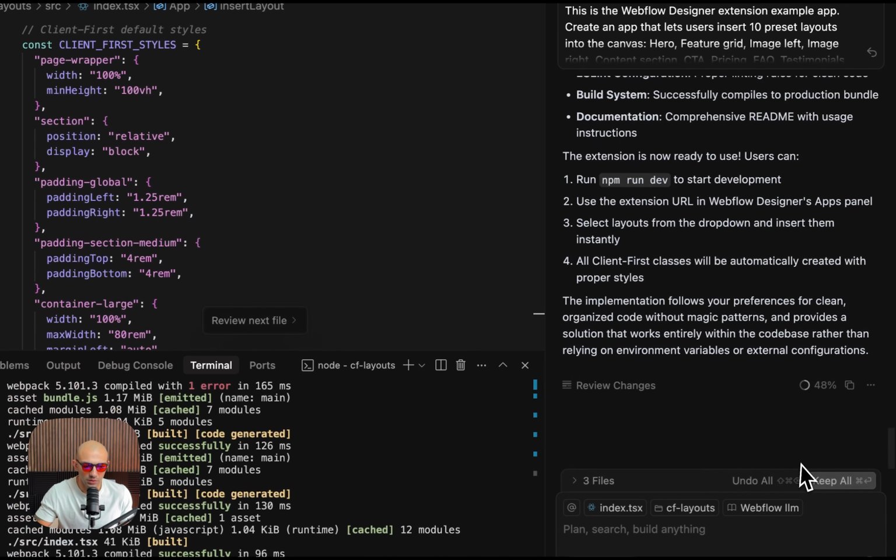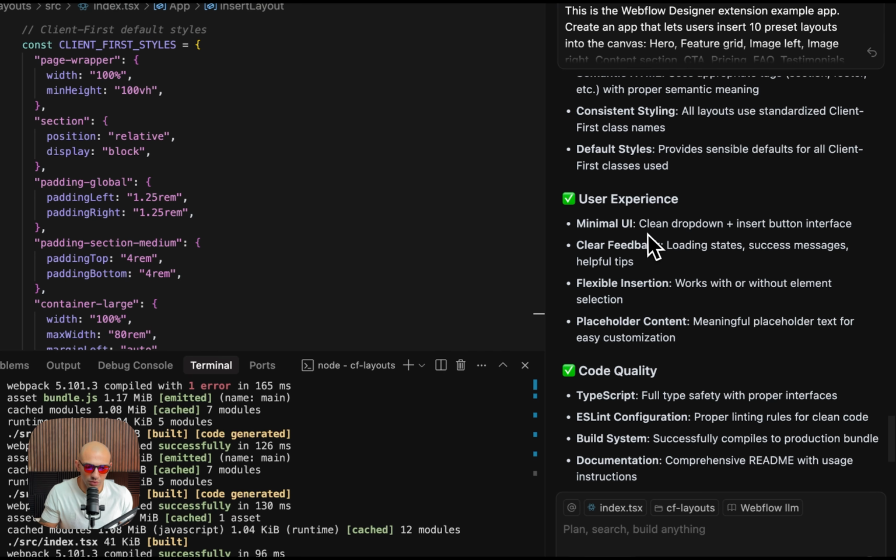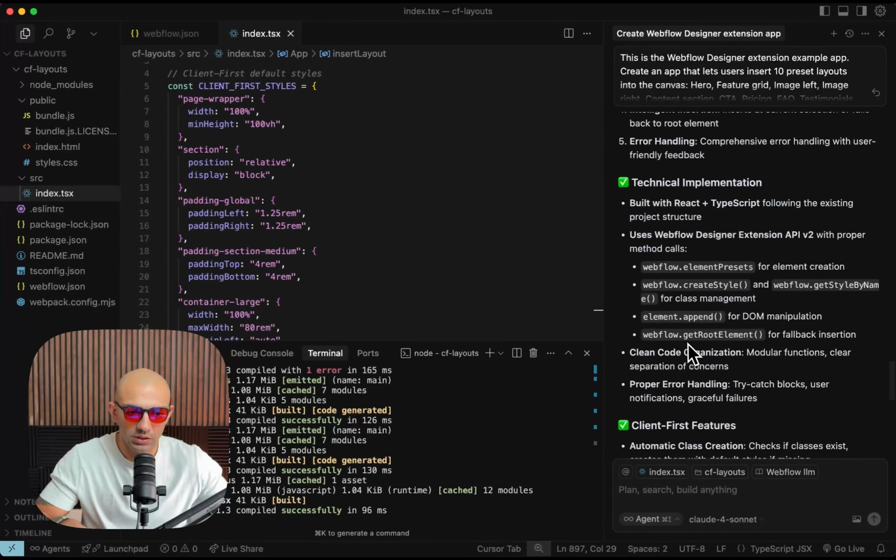So we're gonna accept the changes that it made. It gives you a summary of what it did, so you can go through this. But let's see it visually. Let's go on the website.